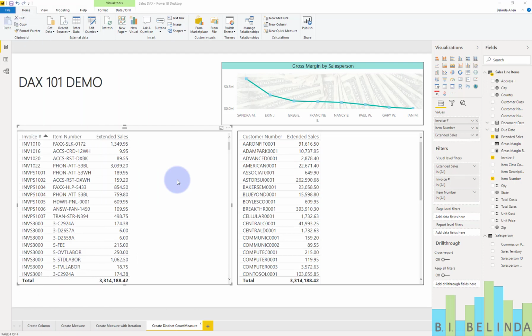In this video, we're going to create a DAX measure that will count the number of invoices. We want to know how many invoices each customer has, and we want to know how many invoices each item appears in. So what we're going to do is create a DAX formula for that.